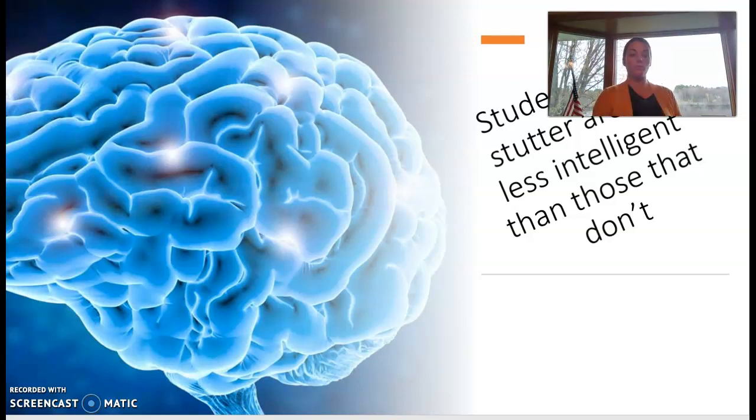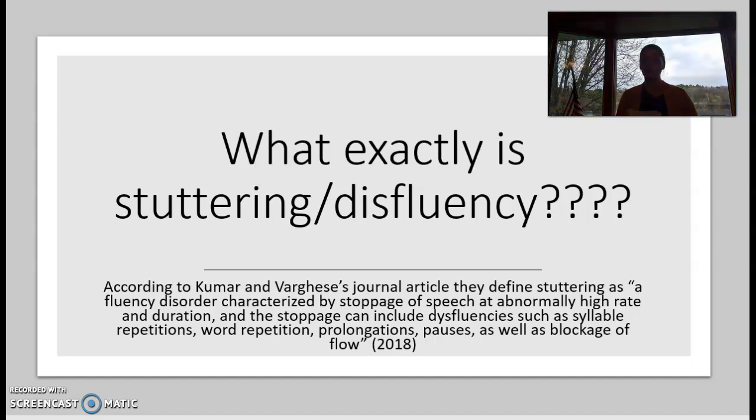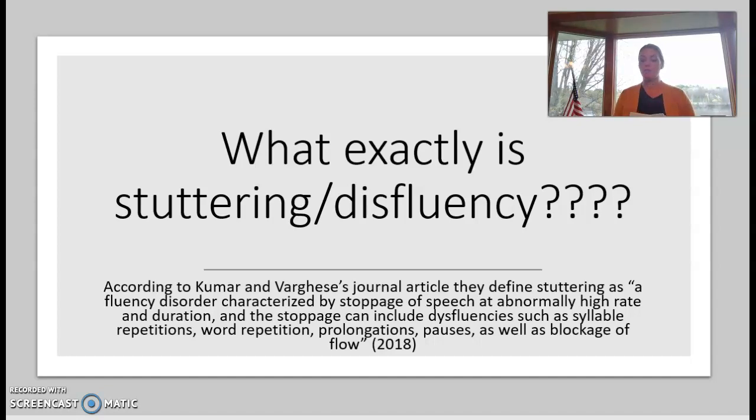Teachers may choose to familiarize themselves with the definition of stuttering. According to Kumar and Varghese, their journal article states that stuttering is a fluency disorder characterized by the stoppage of speech at a normally high rate and duration, and the stoppage can include disfluencies such as syllable repetitions, word or words repetition, prolongations, pauses, as well as blockage of flow.